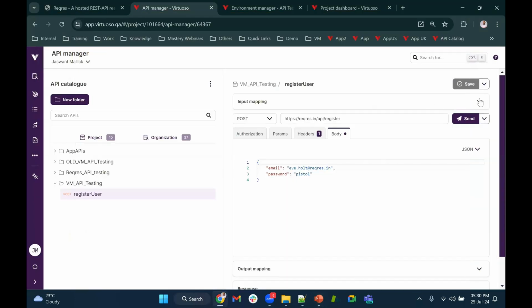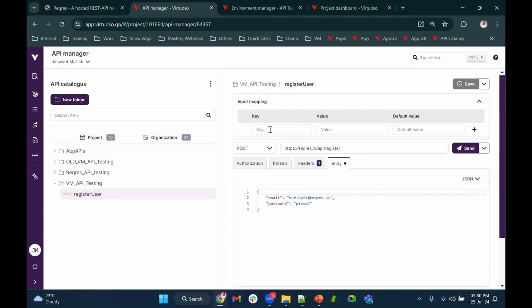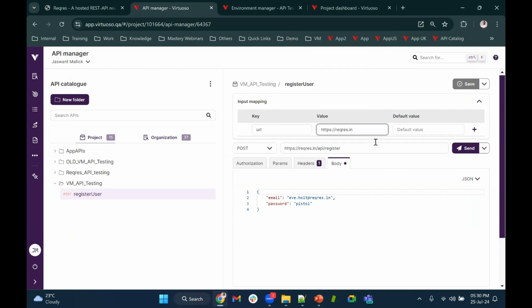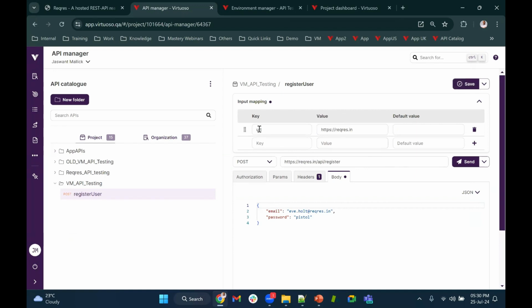So when we are doing this input mapping, you can see that instead of writing this URL https request.in, I can simply have a key called, let's say, URL, and copy this and keep it as a value here. Okay. And since I have already used this key URL and the value as https request.in in this input mapping, I can replace this whole thing with three opening curly brackets and three closing curly brackets, and inside it I can write the key which I had written in the input mapping.